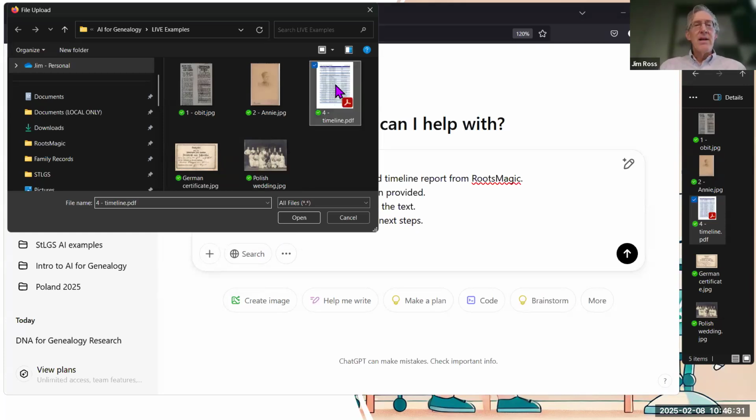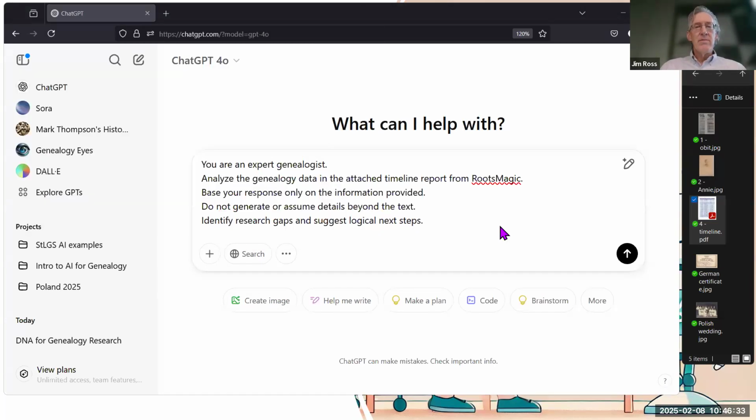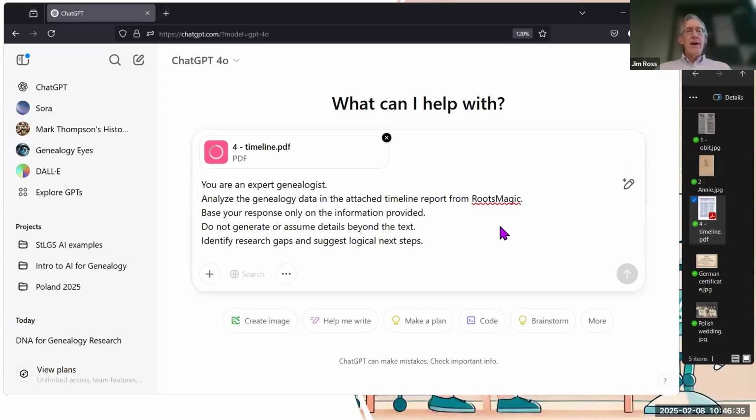All right, so I'm picking the timeline. So I'm picking the report. Okay. And this is a PDF document. We've seen it do a scanned image. We've seen it do a certificate. So let's see what it does for us.